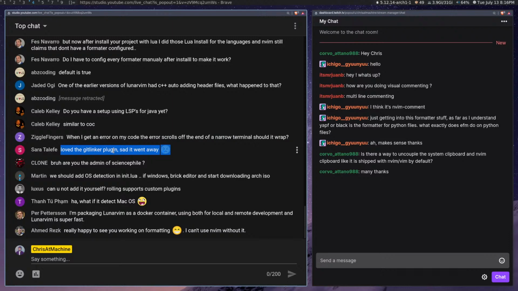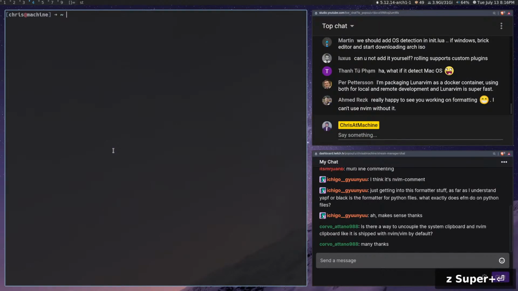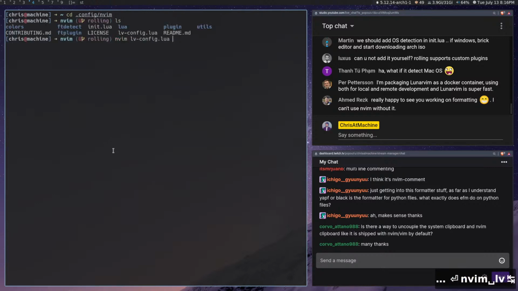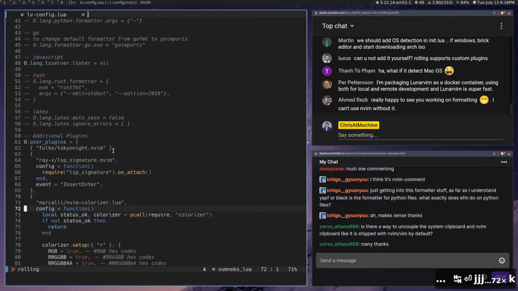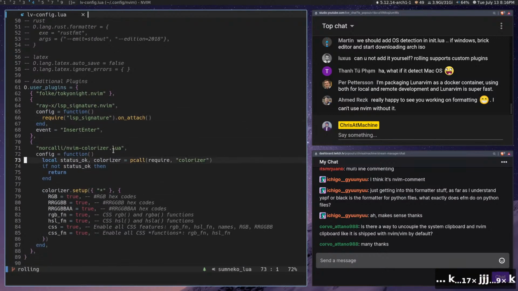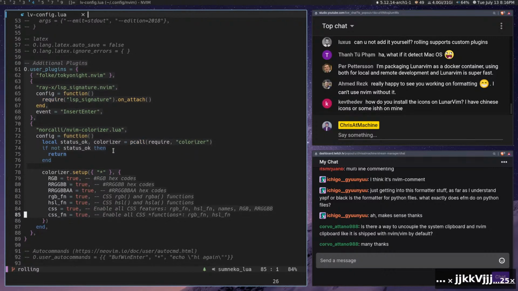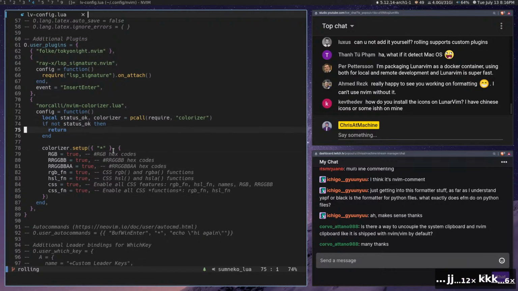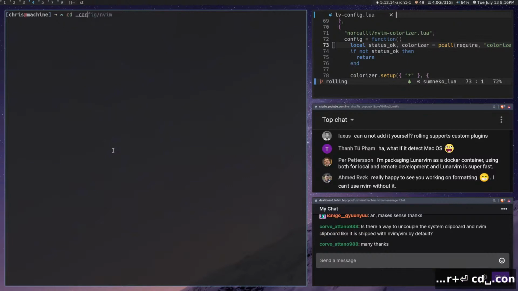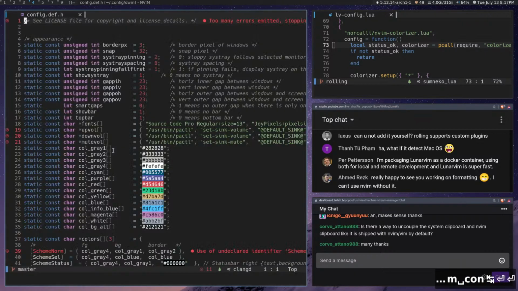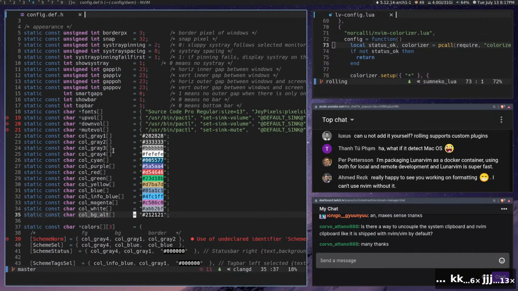GetLinker's great. It'll be in Lunar modules. You'll be able to add any plugin you want. So by the way, if you go and look in how to add plugins to LunarVim, you can add whatever plugin you want, right? So if you come down here, you'll notice I'm adding these plugins, and this is in the LV config file. So we have colorizer. So if I cd .config dwm, I open up config def.h, you can see these are all colored. That's not a core LunarVim plugin, but it's one that I have installed. So you can do that too. You can install whatever plugin you want.